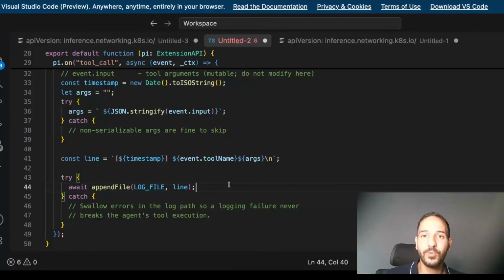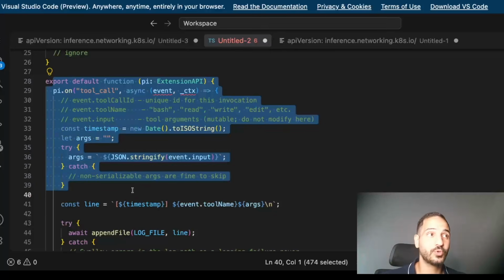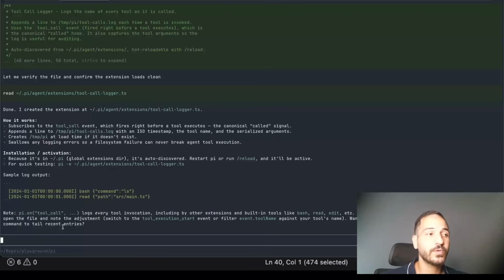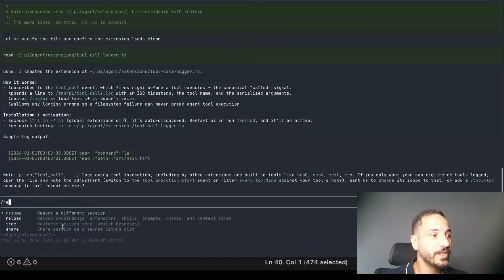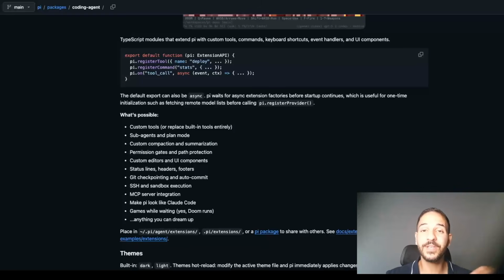Pi at runtime was capable of reading documentation about its extension system. It wrote a TypeScript file to a directory that was picked up. That file runs each time a tool call is made. And quick note, for a new extension to take effect, we need to run /reload. So an extension is some TypeScript code that Pi loads to modify its behavior.